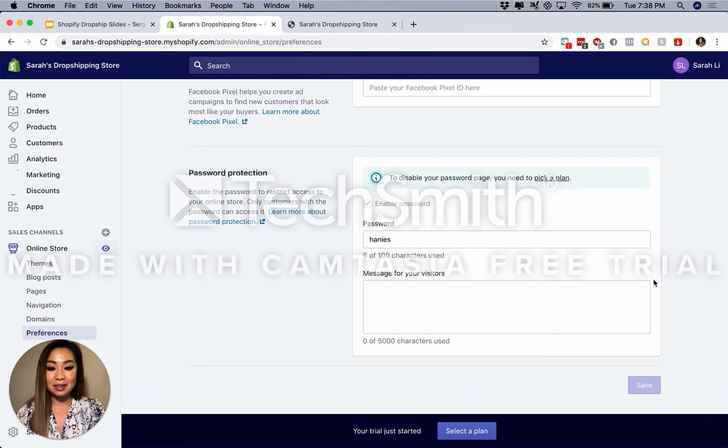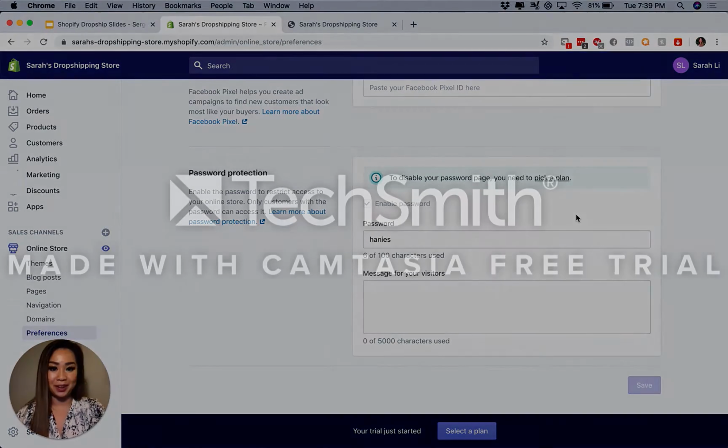So that's something that you should know when you are ready to have your store open up to an audience. You will have to disable your password, and to do that, you'll have to pick a plan. So something to note for a few steps forward.